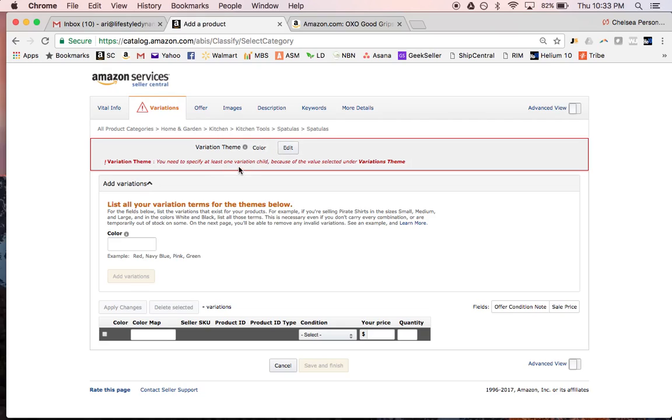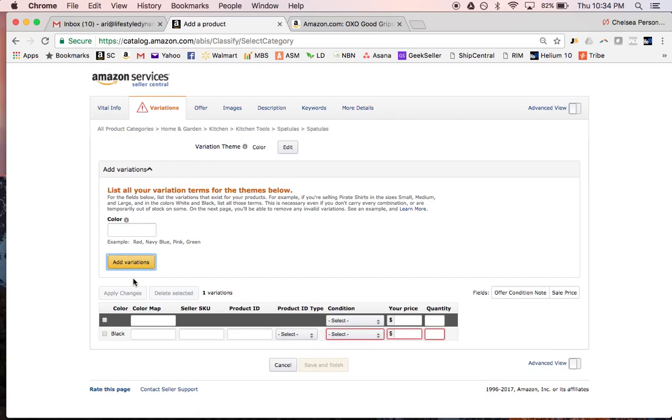All right, don't worry about this. This is just a warning that says you need to specify at least blah, blah, blah. That means you need to actually add the variations down here. So for color number 1, for the spatula, we'll call it black. And then you actually have to tab out of that and then click on Add Variation.